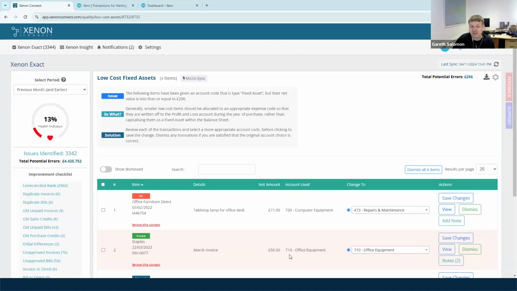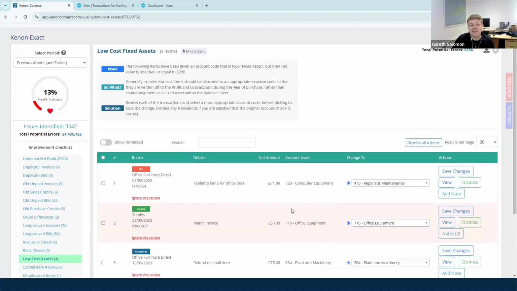If it's a false positive, you're happy to keep capitalizing a £50 invoice to Staples from Staples, then just click dismiss and it will get it off the list from here. It won't show up again for that specific item. If there's lots of items that are low value for a specific supplier, you can ignore this contact, and that will mean that any transactions from that particular contact won't show up again here on this specific data check. And you'll see throughout the system, there's plenty of ways to ignore contacts, so you're not having false positives showing up all the time if there's a particular reason why a supplier falls outside of the normal rules of that data check.